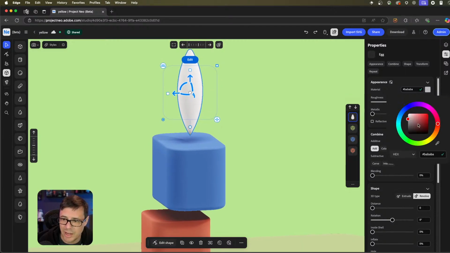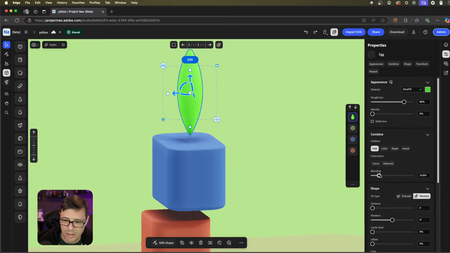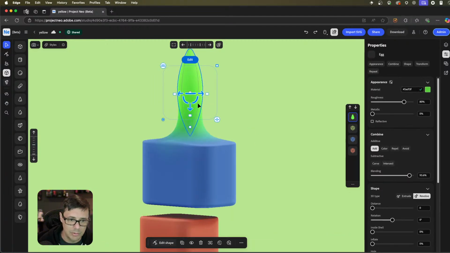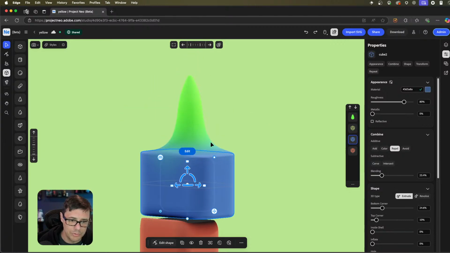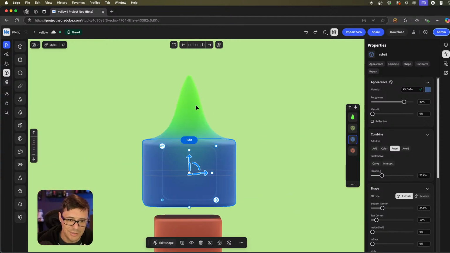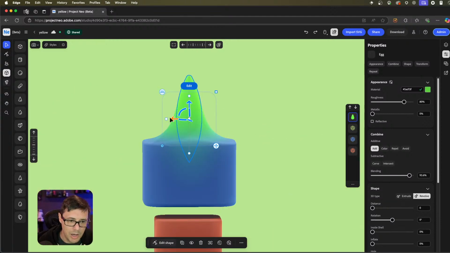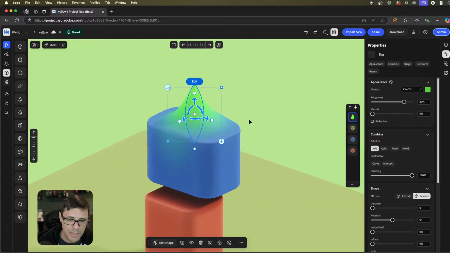And then we could give this guy a color as well. So maybe we do something like a green, and then here I can increase my blending. And so now I'm just figuring out interesting ways to make these shapes blend together and get different results. And it just, like I said, becomes this really fun interactive playground as you start to play around with shapes.